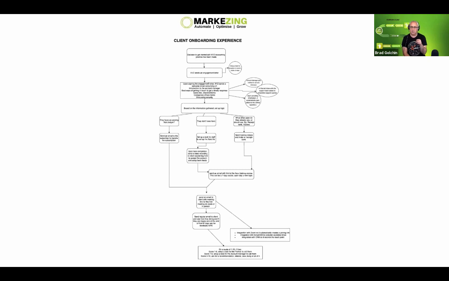Just one more quick point. If you want to create a flowchart like this, there's a little app called Draw, D-R-A-W, draw.io. You can just do the drawing there for the flowchart.